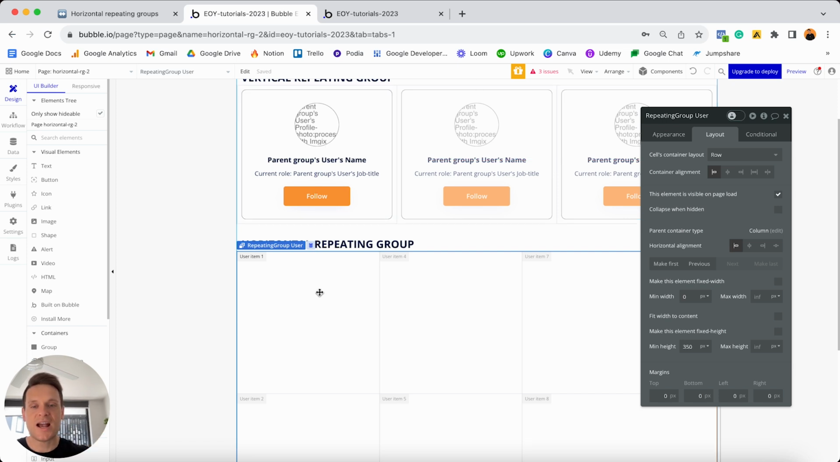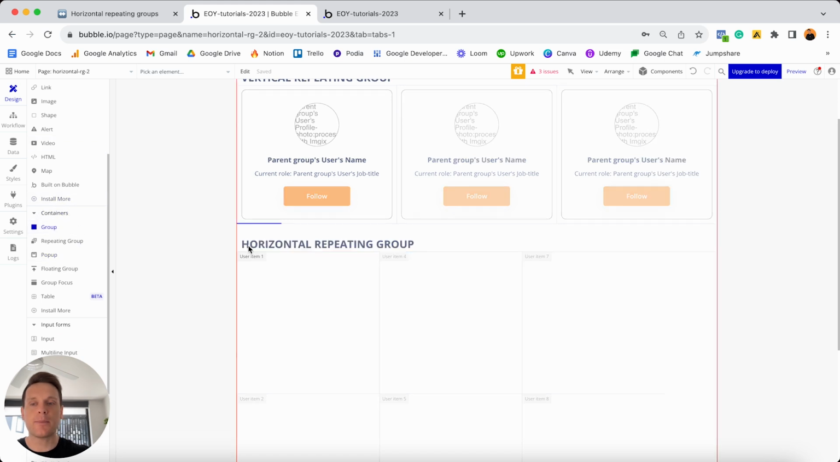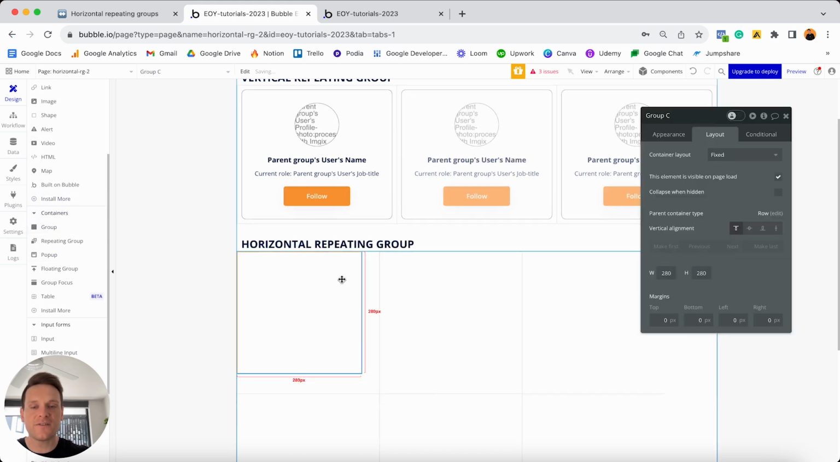So as I mentioned, inside of each repeating group cell, I'd like to add a group which is going to house all of my elements. So if I scroll on down to my containers menu, I'm going to grab a group. I'll add this into the first cell of my repeating group. Now for this group, as I mentioned before, I want this to kind of look like a card or a tile. So I'm going to add a solid border around its edges.